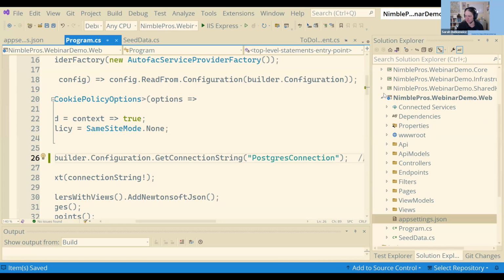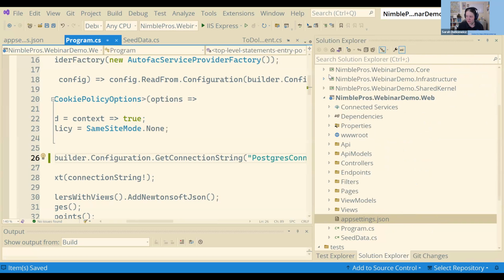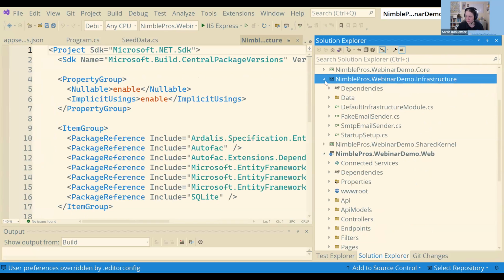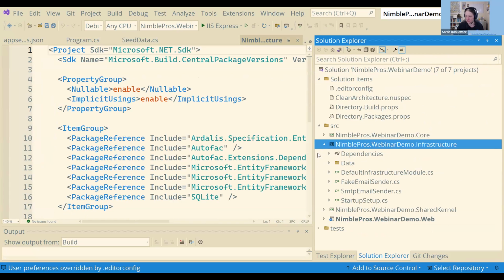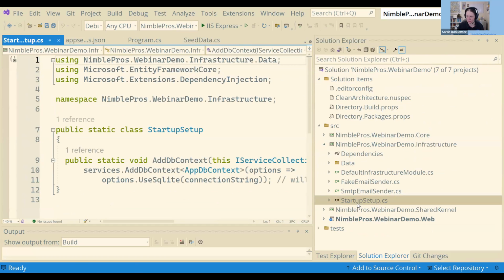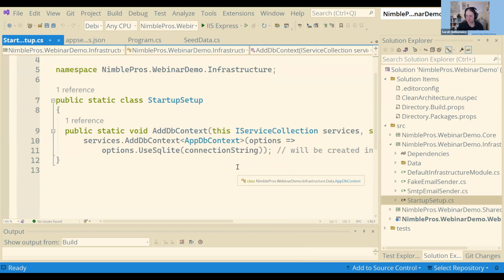So I'm going to go into my infrastructure project, which is called NimblePros Webinar Demo Infrastructure. Collapse the web one and collapse the tests, just to make it a little easier for us to see what's going on. And we're going to look at StartupSetup.cs within the infrastructure project. Your StartupSetup looks very small, like, what's going on? But it's that AddDbContext that you need to pay close attention to.